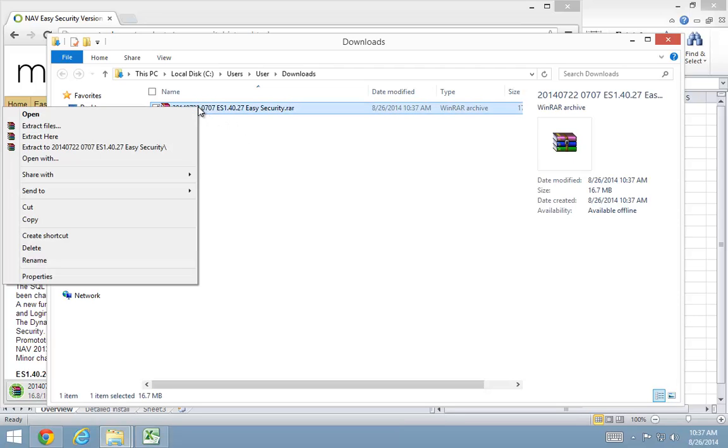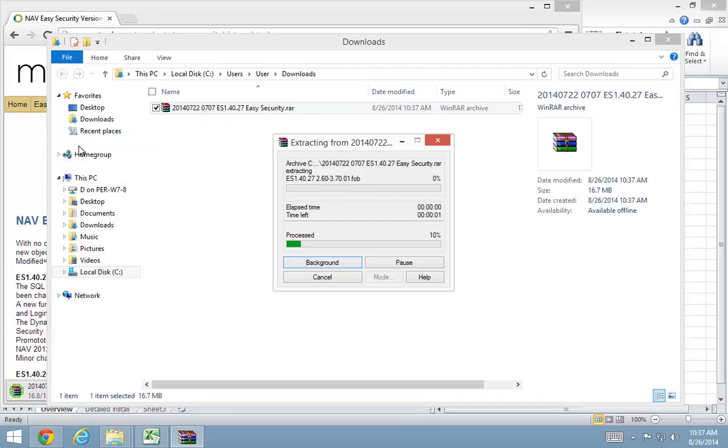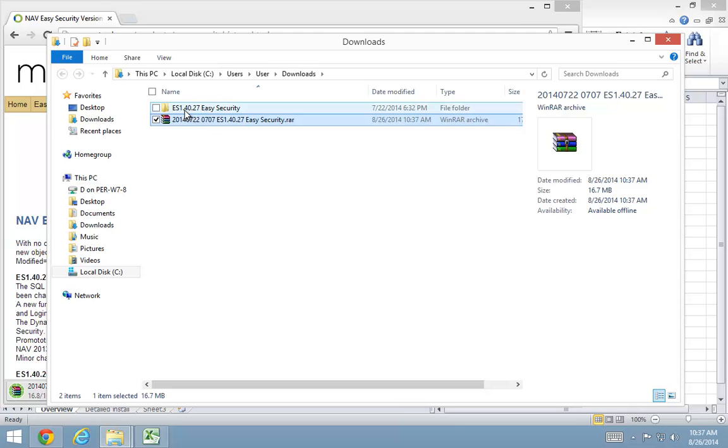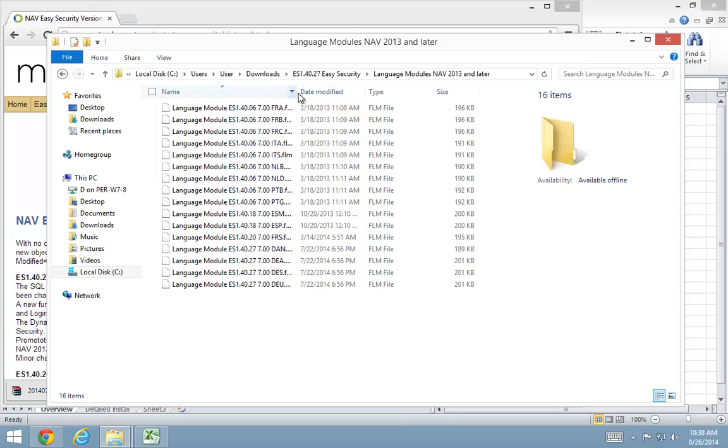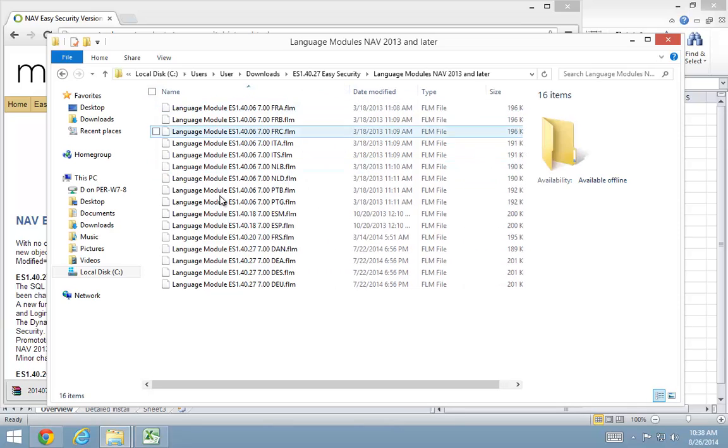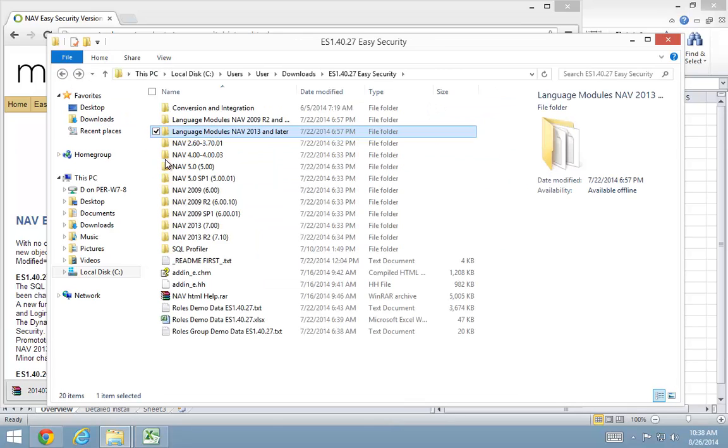So the file is now downloaded, and if I extract that file here, I will see that I have the Easy Security folders in here. We have language modules for both 2009 and 2013. There are a few differences between the standard terminology in those, and our modules only ship with the language of English in here. So if you need additional ones, you can import them from these folders in here.